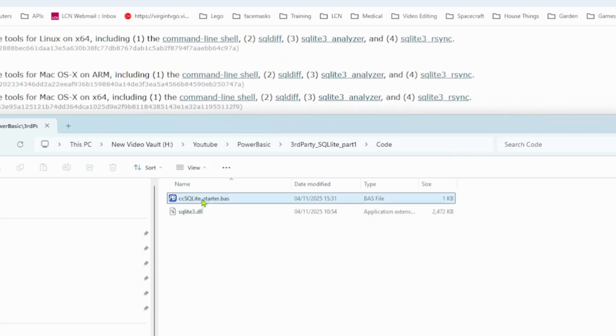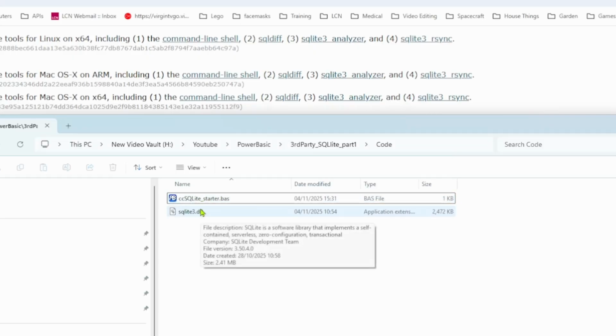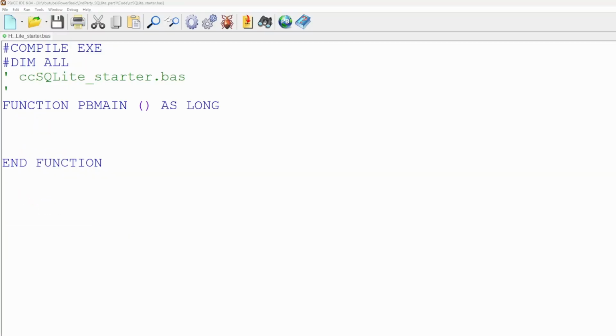And we've created a little starter.bas file for PowerBasic. We're going to be using the console version of PowerBasic today exclusively. Both the console and the Windows versions of PowerBasic can access SQLite, but just for convenience today, we'll start this very first episode using the console application. And here is our starter application.